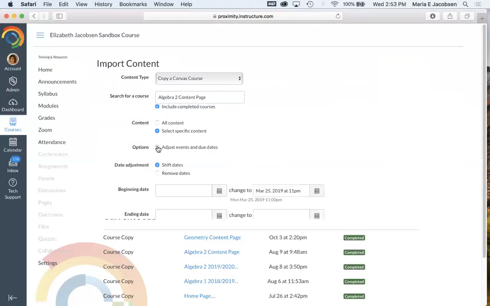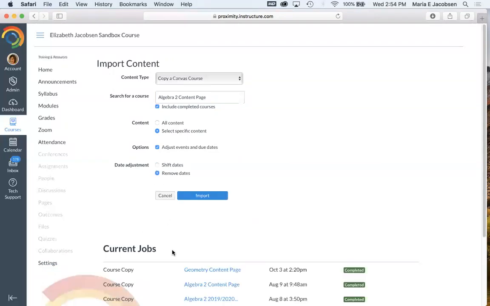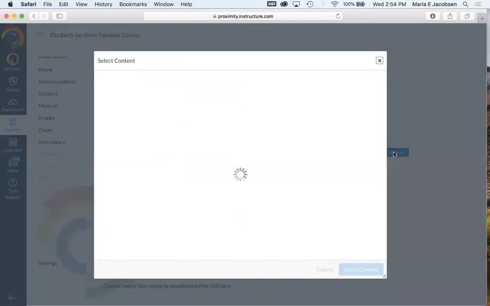You have the option to adjust the event due dates, meaning you can shift the dates if this is content from a previous year, or you can remove the dates entirely. And then you're going to choose Import. Don't worry, you'll have an option to select exactly what you're importing on the next screen. So once you do that, you'll see it's waiting for selection. So you're going to select the content.